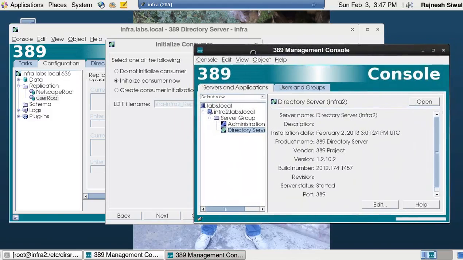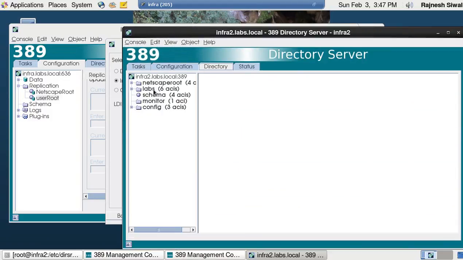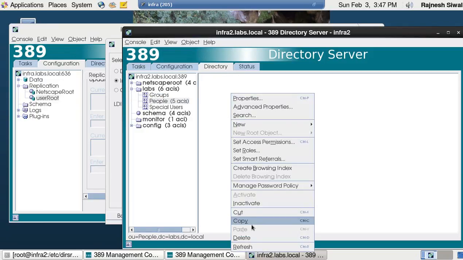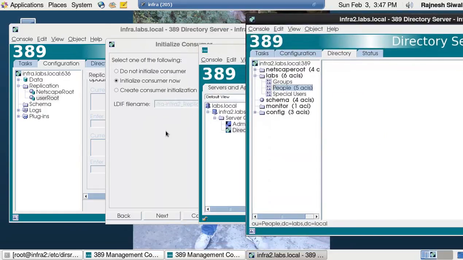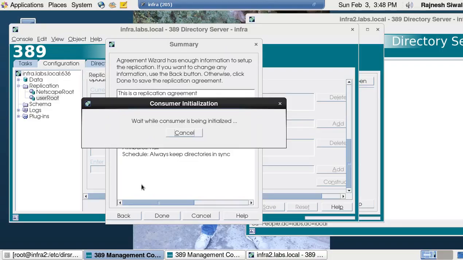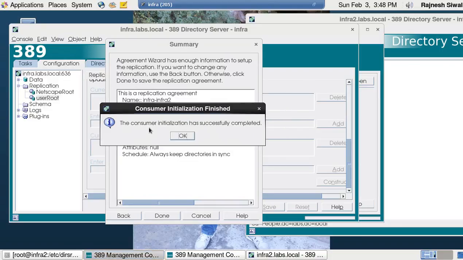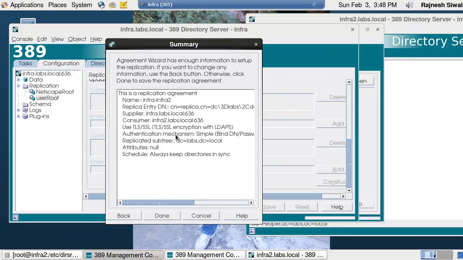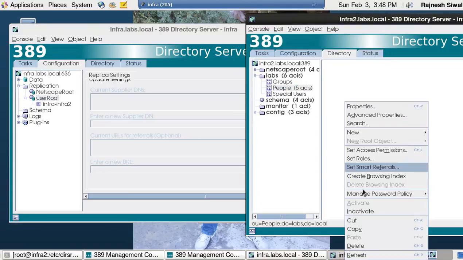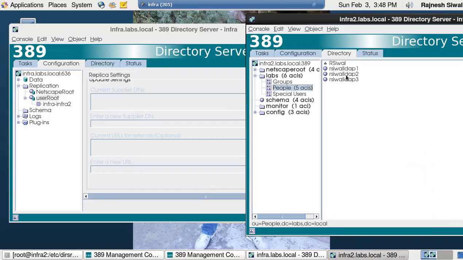Before we initialize, I would like to show you something. Coming on to the directory in labs, corresponding to the groups, I can see these groups. Corresponding to the people, I cannot see anything. As soon as I click on initialize consumer now, it'll show me the details that it'll be using, and I click on done. It is trying to initialize the consumer, and it says consumer initialization has successfully completed. It means whatever was present in this directory server has already been pushed to the slave. I refresh it and I can see these users that were present on the master server have been pushed to it.